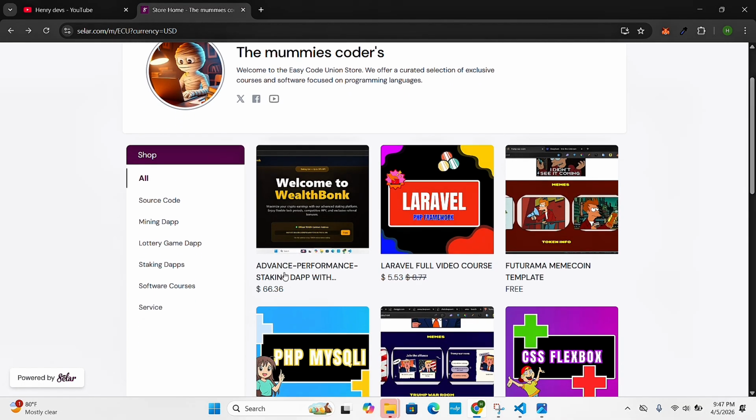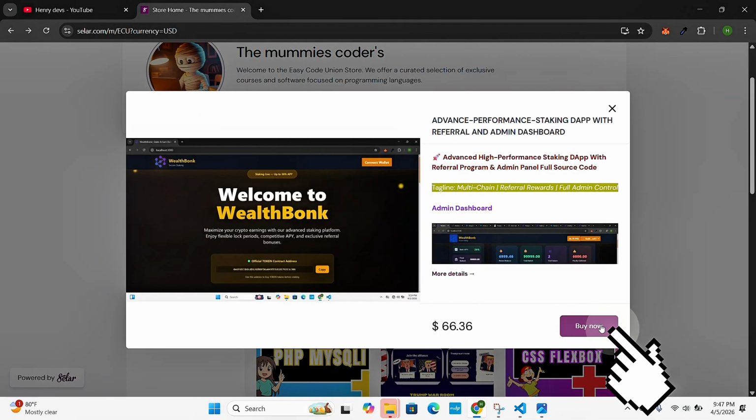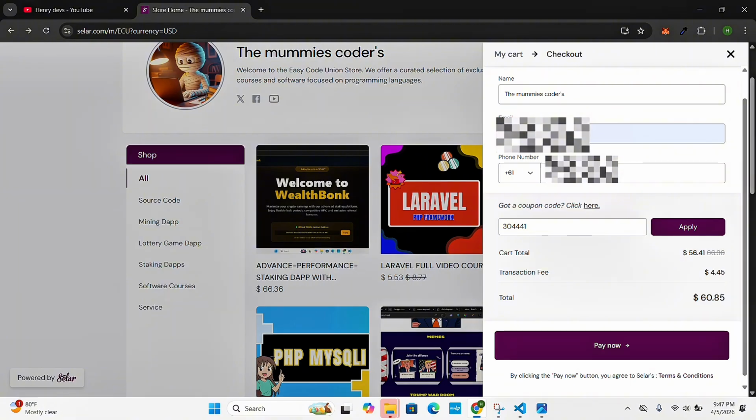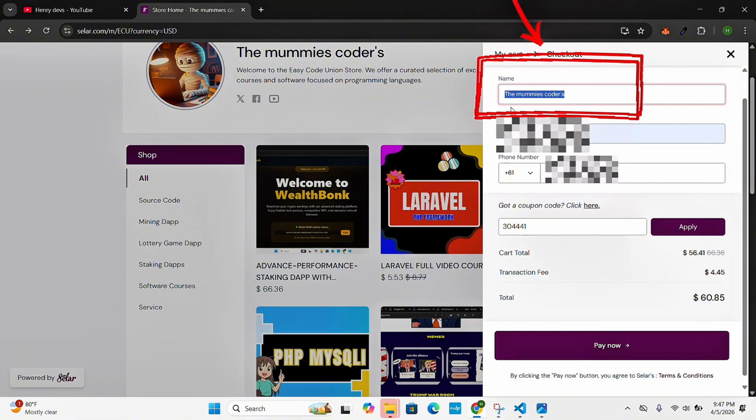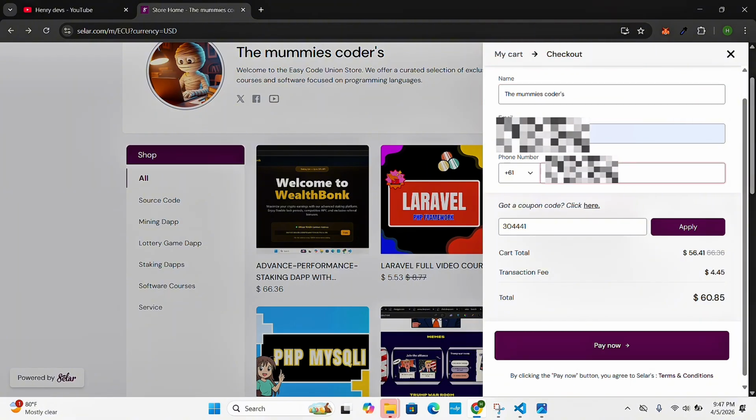So the next thing that you have to do is to click on this advanced performing staking dApp. All you have to do is to click on it and then select buy. Once you click on select buy, you got a few details. You have to provide your full name, your email address, and your country phone number.